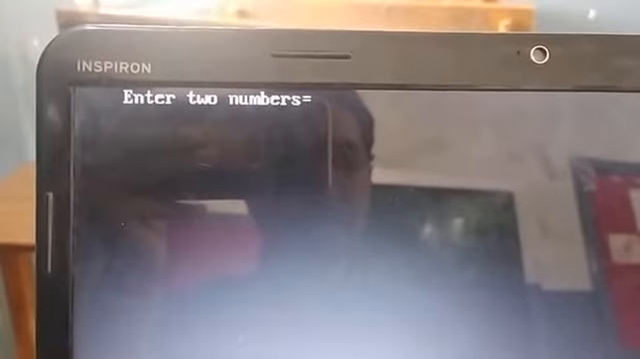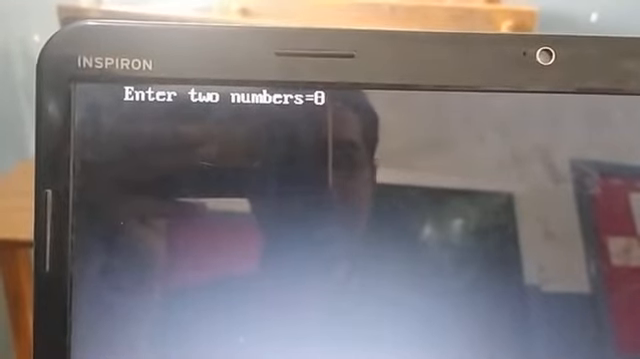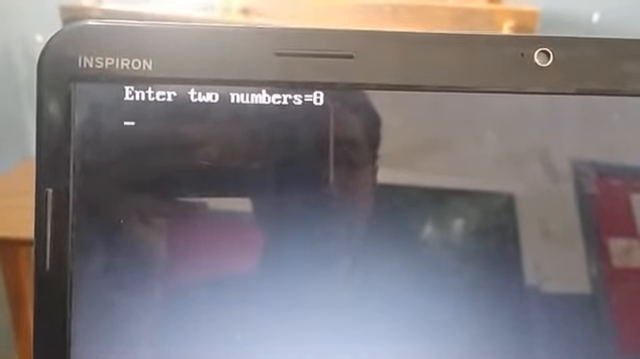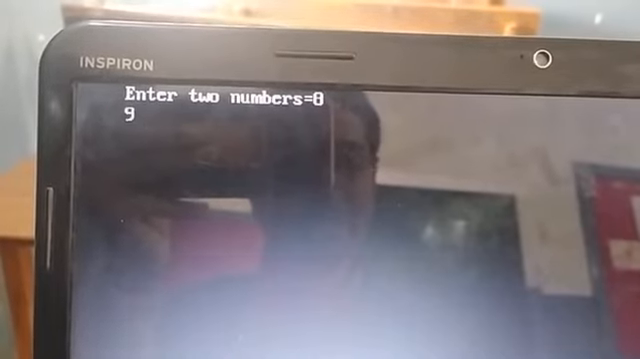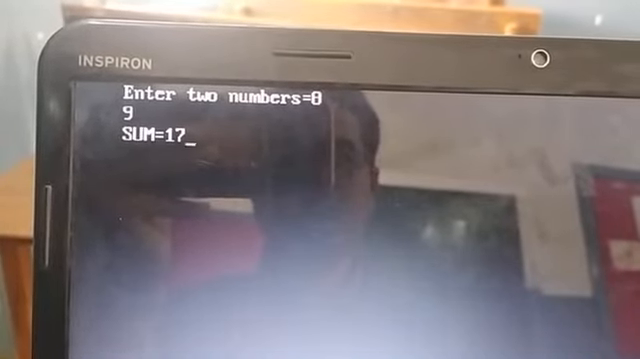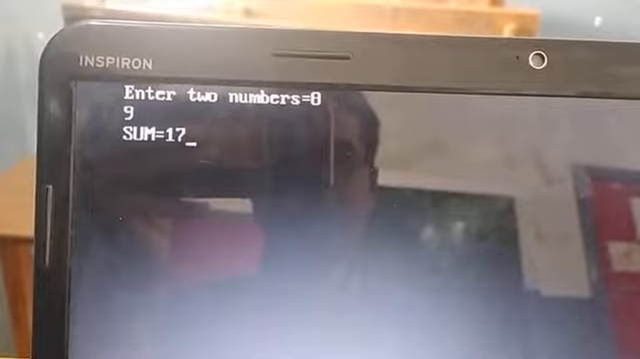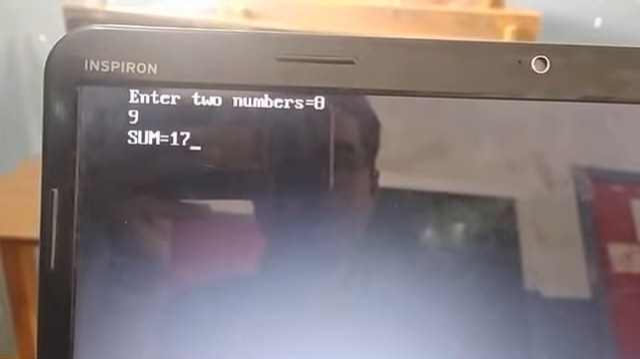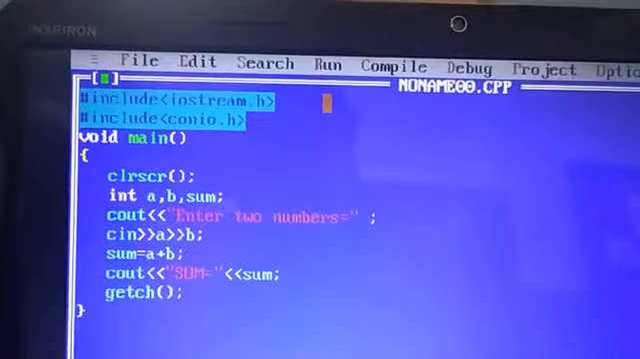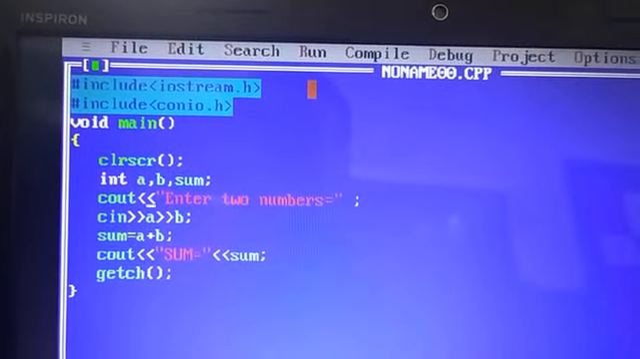Now it says enter two numbers. I enter 8, then press the enter key, so it goes to the new line. Then I enter the second number, 9. So sum equals 17. This is your answer, sum equals 17. So this is your program for addition of two numbers.